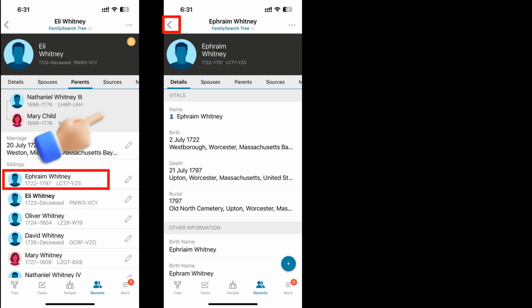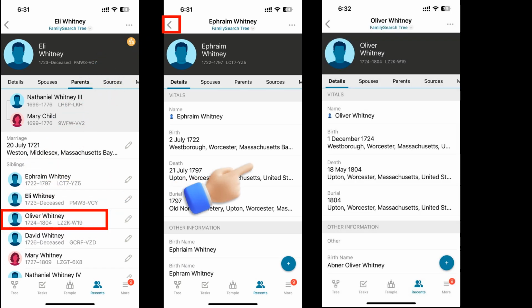Let's go down to Oliver. Oliver Whitney. Oh, look where he was born. Both brothers were born in the same place. So what are the chances that Eli was born there also? I think pretty good.